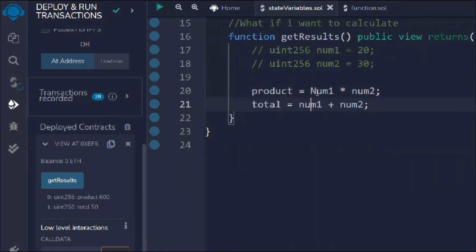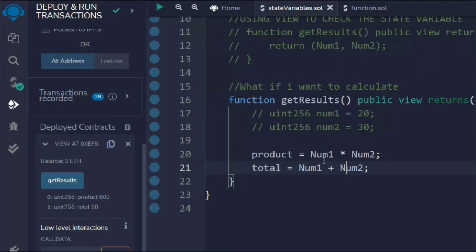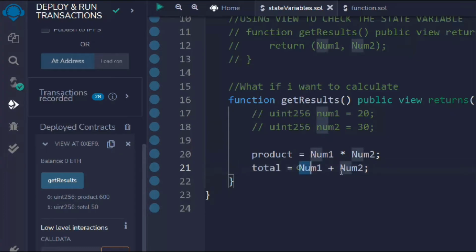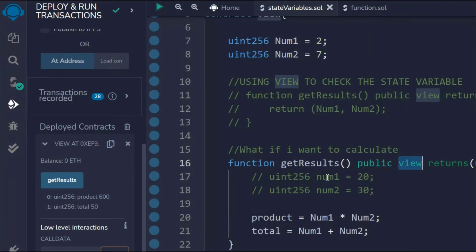So I will say num1, num2, and this one is capital N, this one is capital N. This time what we are trying to do is use the state variable. We want to use that state variable to do a certain calculation, so we can use it. This time we are using a state variable, and because of this view keyword we are able to access it. If we don't provide the view keyword, we can't access that state variable.